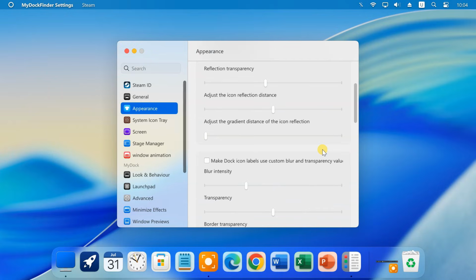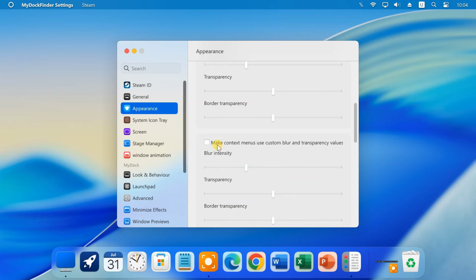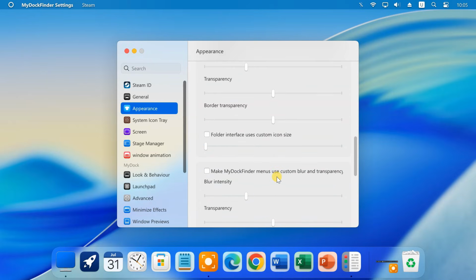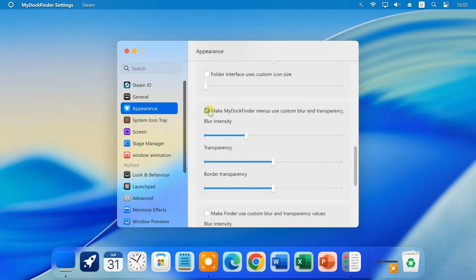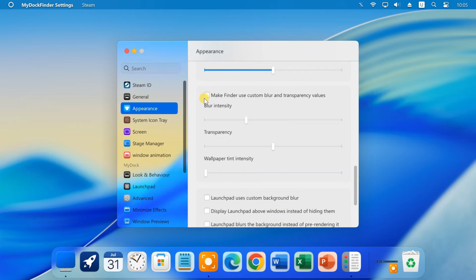Now scroll down to the Context menu section. Apply those same blur and transparency settings here. Repeat the same steps under the Menus section. Then go to the Finder section and set all blur values to 0. This makes the top bar background just like macOS Tahoe.